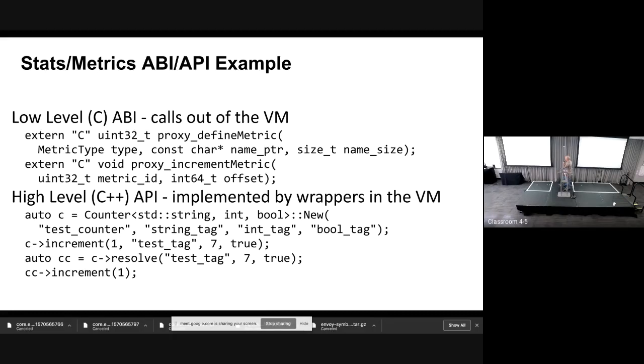And so an example of the difference between the low-level ABI and the high-level API would be like stats. So the low-level one has something like proxy defined metric, and you hand in a name and a type, and it returns you a token that you can use to access it, and then you pass that token back in to increment it.